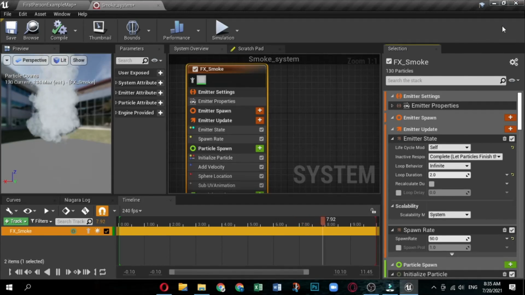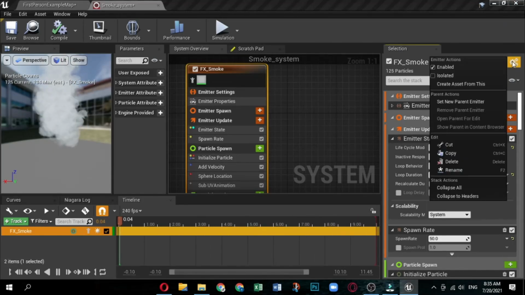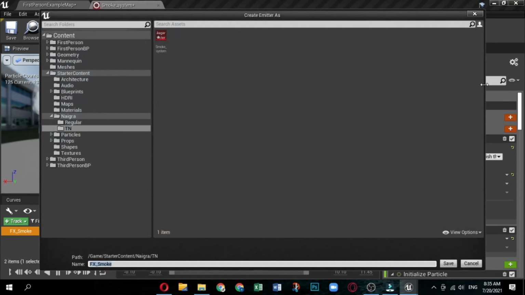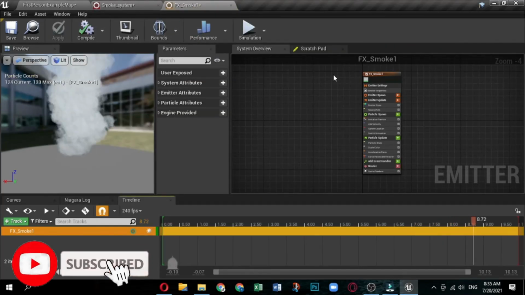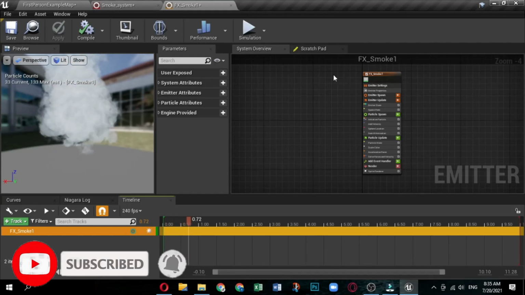a separate asset. Click the gear icon to open the emitter settings menu and select Create Asset from this. The result is an independent Niagara emitter asset. Then click the Save button to apply and save the changes. So, here is a simple smoke effect using sprites.